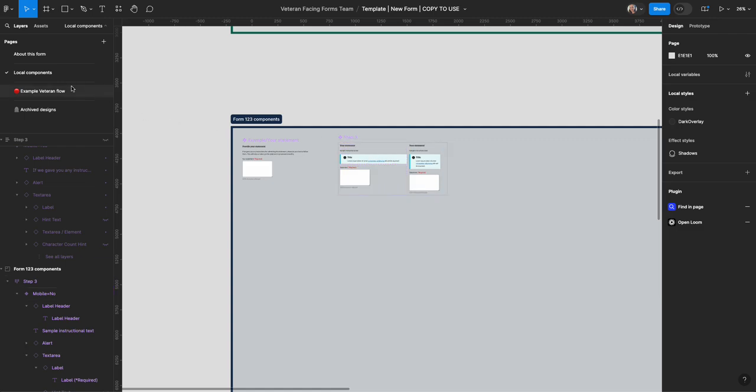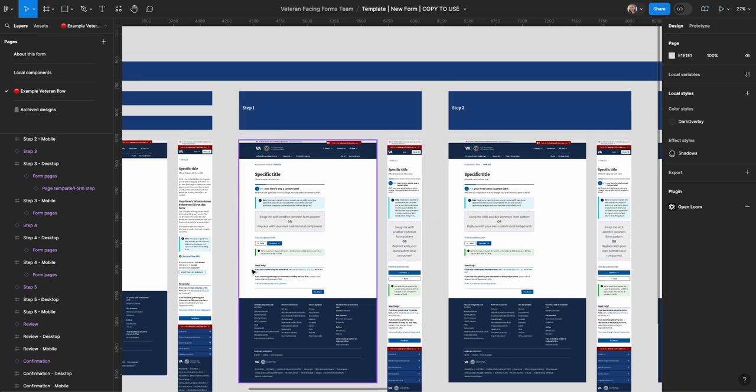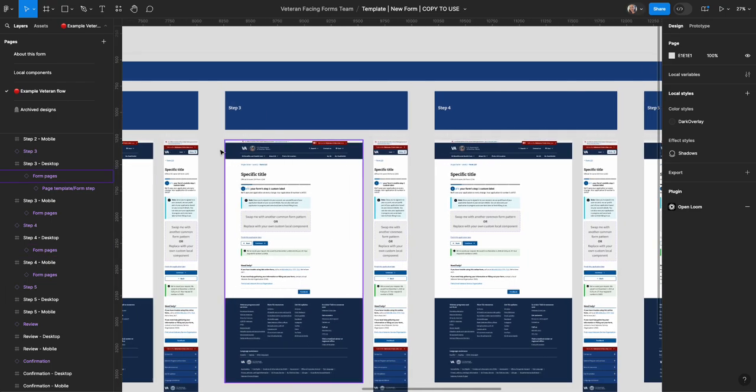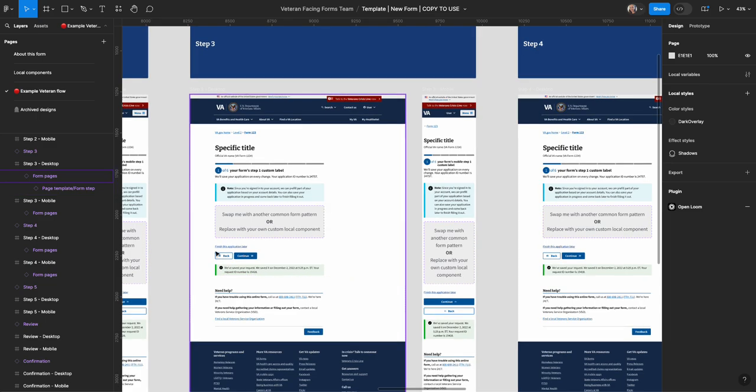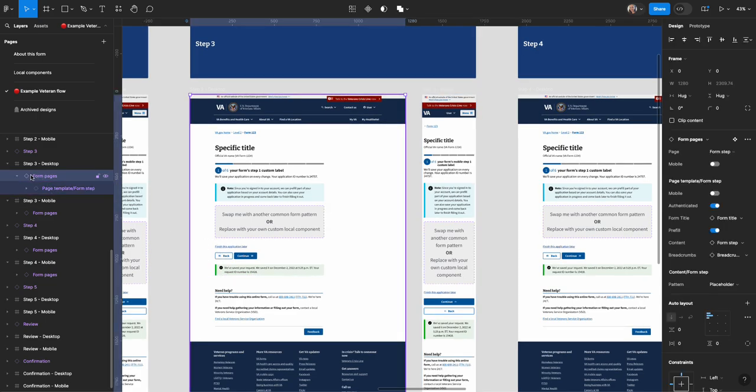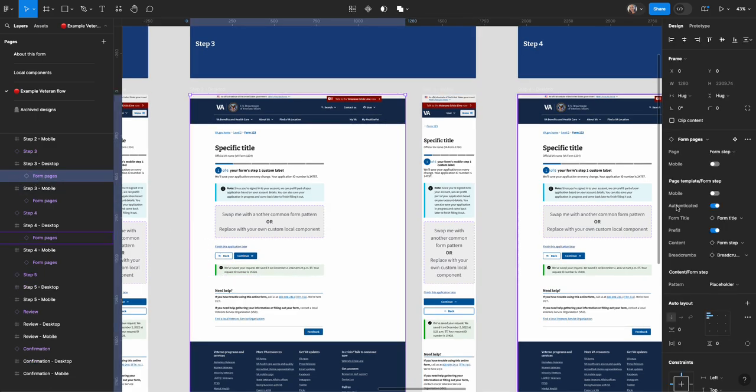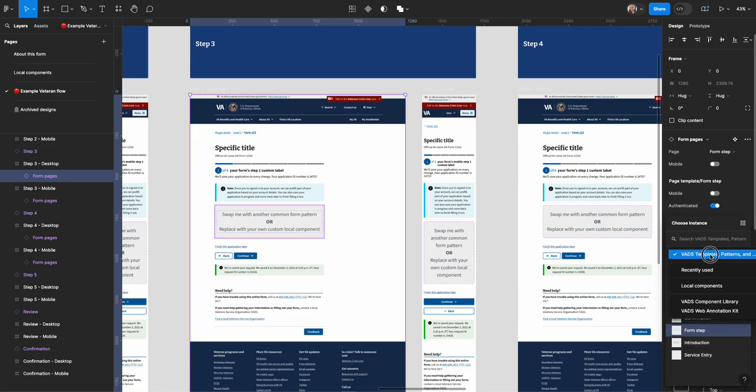And I'm ready to go to my example veteran flow and apply this particular step to this. So we said this would be step 3. I'm going to navigate to my step 3 example. I'll select the template here at the highest level, and here I will take advantage of the content swap. Look for my local components. We just defined form 123 components, and it includes step 3 and the original example. I want step 3.